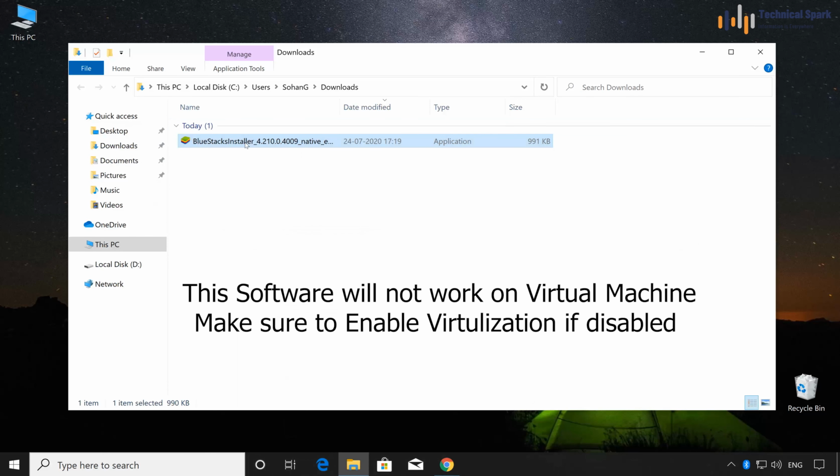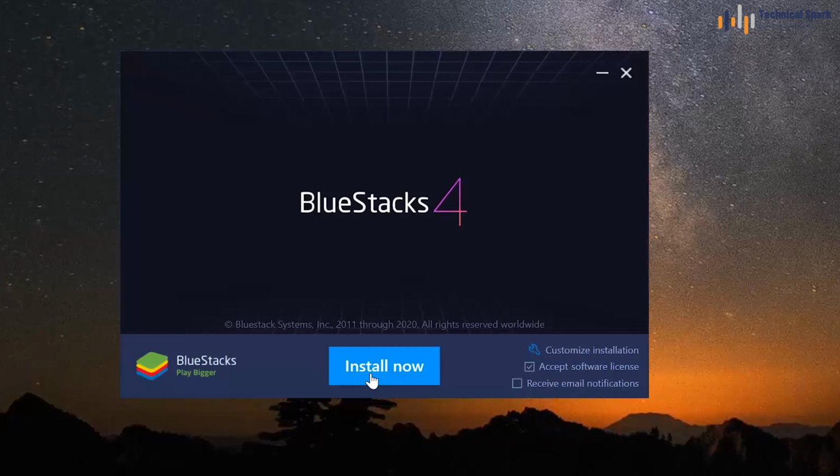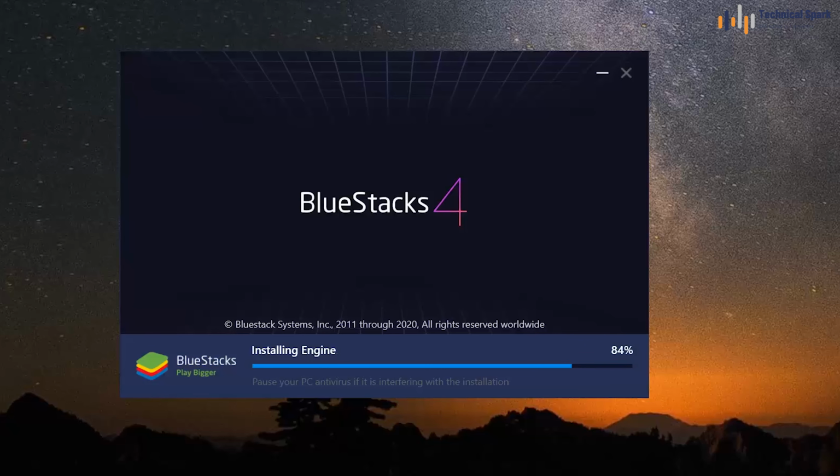Now just double click on this setup. Let me close this. Okay, now setup has started. Just click on install now, and if you want to install this software in another directory, then click on customize installation, but I am going with the default installation settings. Install now. Since this is an online installer, the software is downloading all the setup files in the backend, and the software size is 667 MB. Once the software is downloaded, it will automatically extract the setup files and start installation.